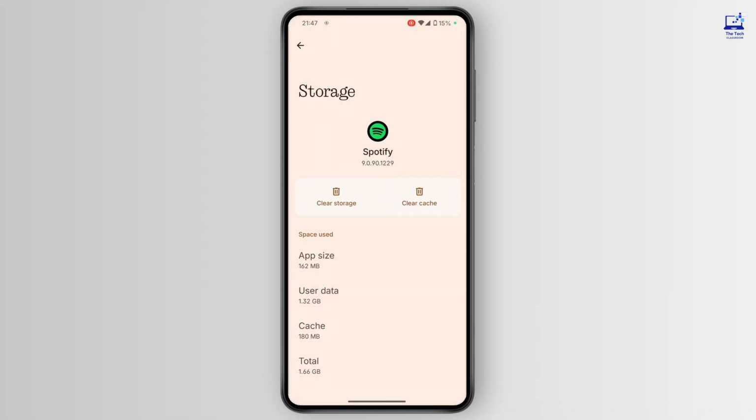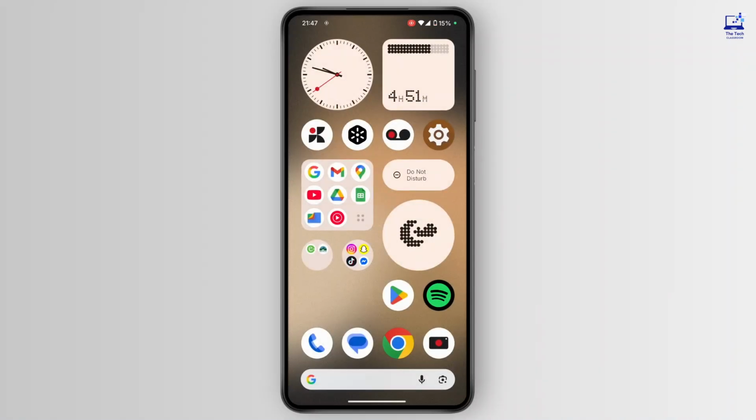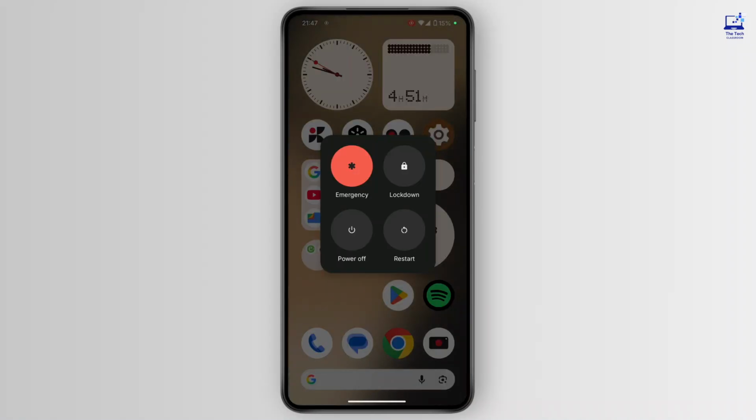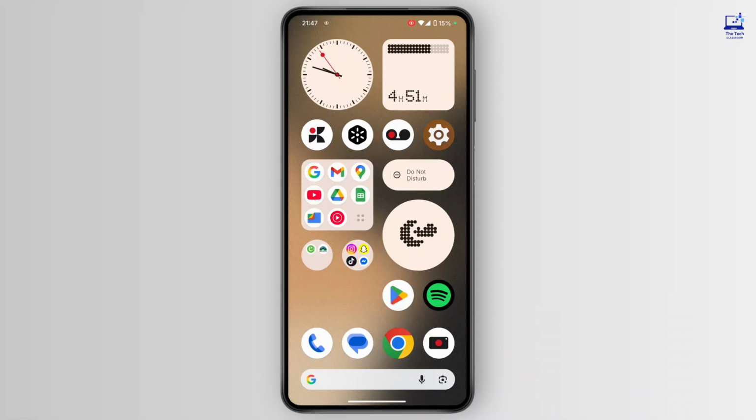After you've cleared out the cache, you can then try to restart your entire device. Press on the volume up button and power button together. After you do that, you should find the restart option. Tap on the restart and restart your device.